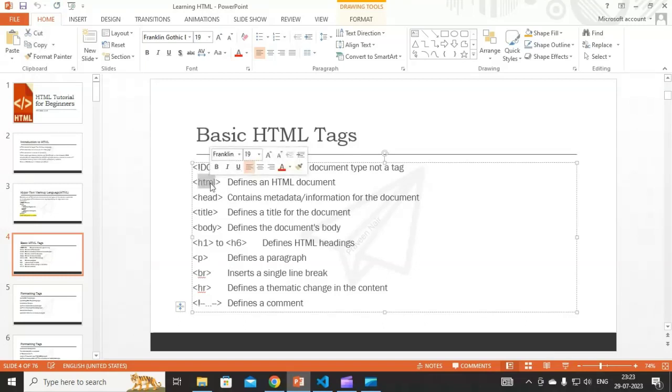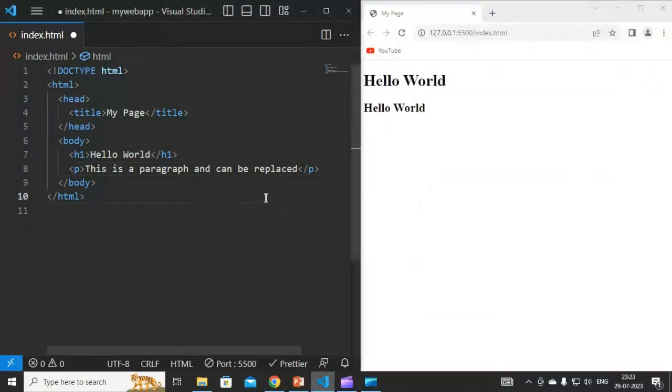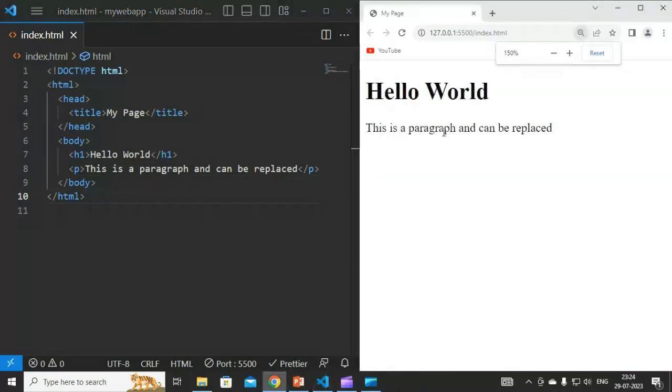And then we have seen the html tag, which defines that this is an HTML document. And then we already saw the head tag, title tag, body tag, H1 tag, right? And there is something called the paragraph tag. The paragraph tag is used to display a paragraph. I can just type p, and type whatever: this is a paragraph and can be replaced. Once I give this paragraph tag and save it, below here you see a paragraph appearing on the screen. Got it?